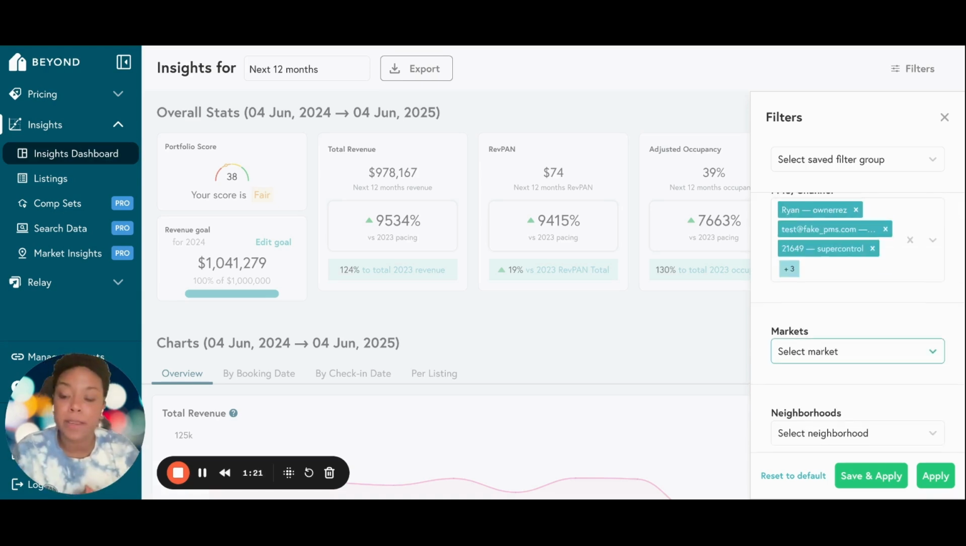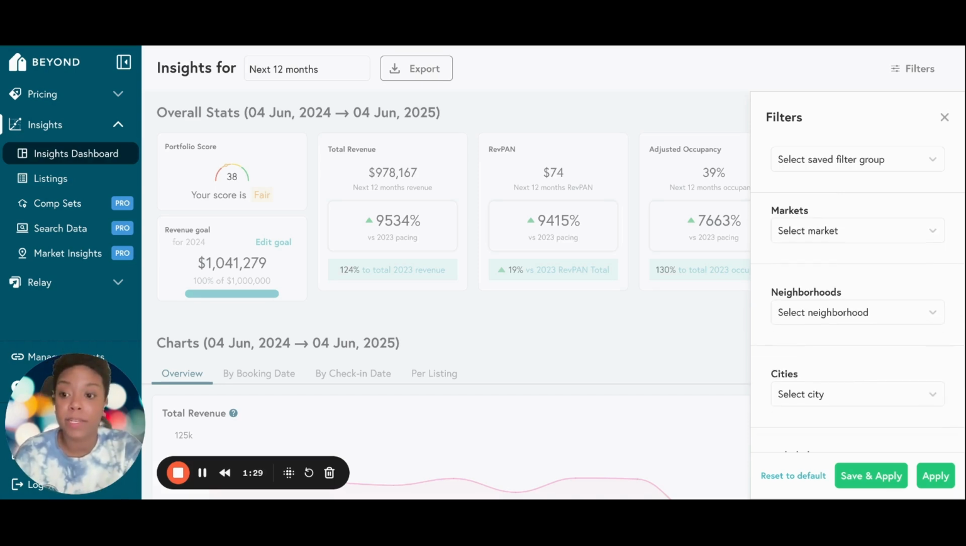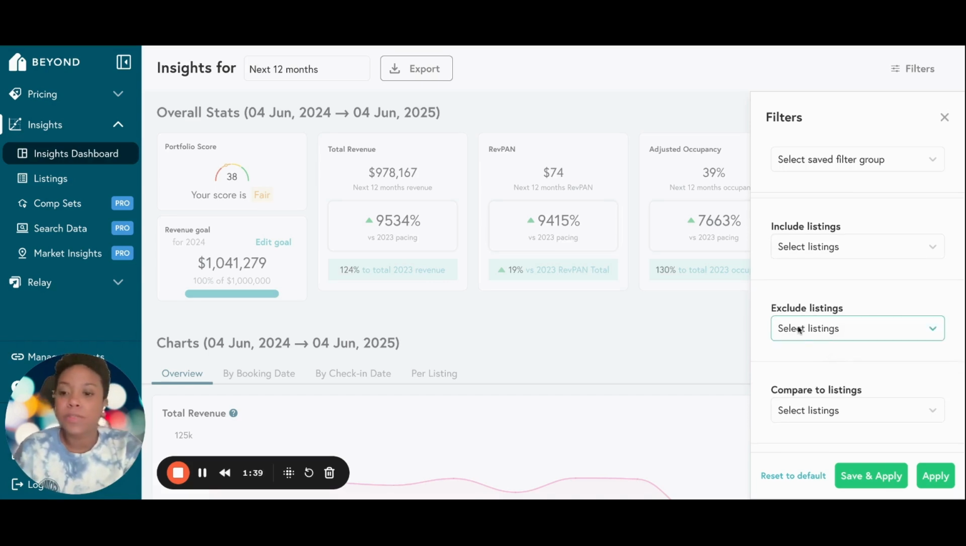So whether that is Airbnb versus booking.com, you could also view a listing group based on the market that you're digging into. You can also exclude certain listings. So if there's a particular listing that is no longer taking bookings for this year or should be excluded for whatever reason, you can exclude that data from your Insights dashboard.